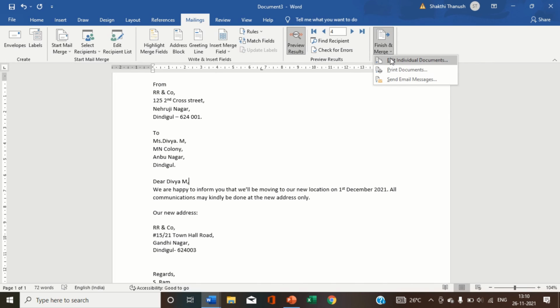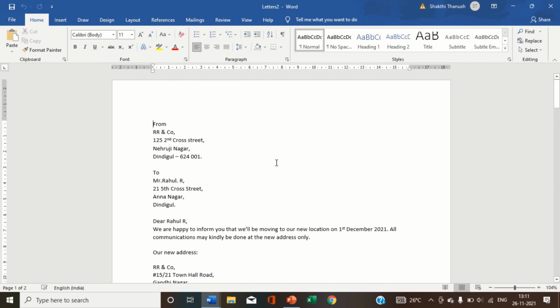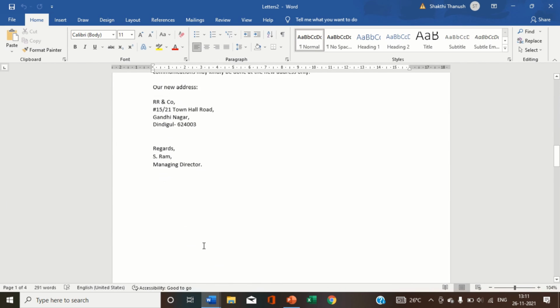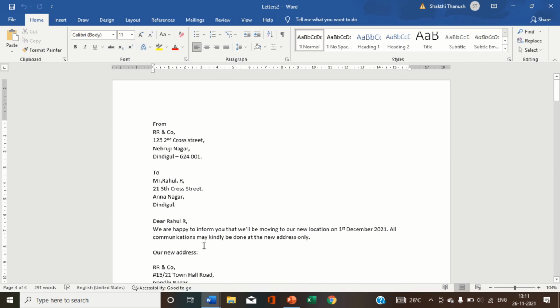So here there will be 3 options: print documents, which is used to print; send email, which is used to send everything to separate email addresses; and edit individual documents, which is to create individual documents. So I'm clicking edit individual documents and selecting all the records. Look at this, 4 pages have been created, one for each address separately. Okay, so 4 letters have been created from a single letter with 4 different addresses.